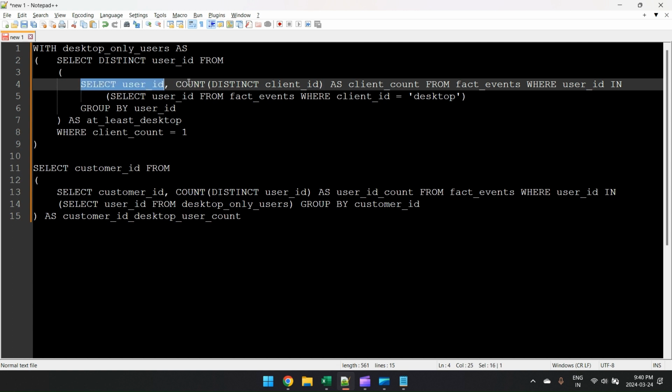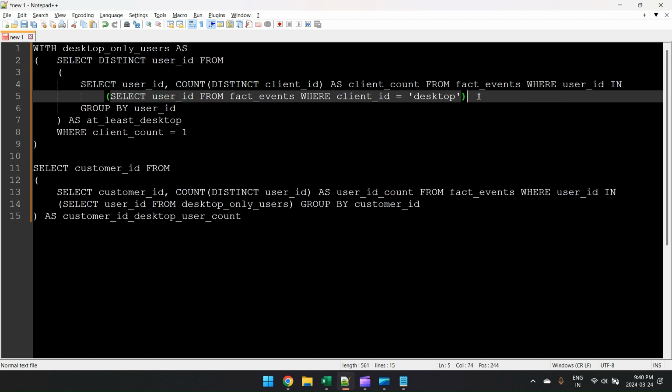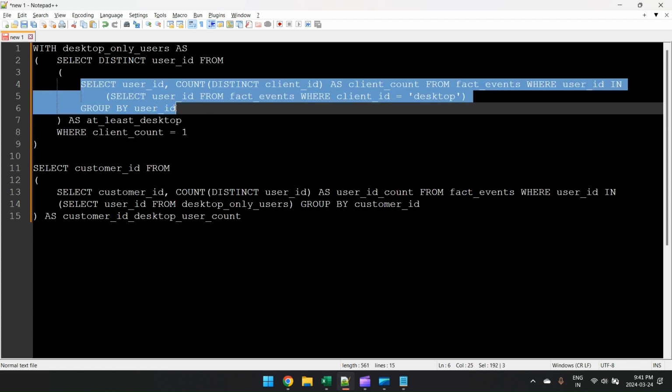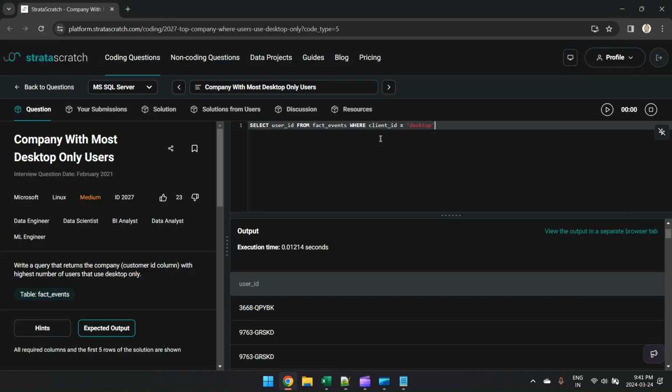So as it stands, this query would have given us the user ID followed by the count of the distinct client IDs. But we have used a where condition here. In the where condition, we have limited or restricted the user IDs to those user IDs who are definitely using a desktop. So now this creates a very important distinction. Now if we run this query, we will get the user IDs along with the count of the distinct client IDs, but we can be assured that each of those user IDs definitely used a desktop, regardless of whether they used a mobile or not. Let's go back to the SQL editor and run this query.